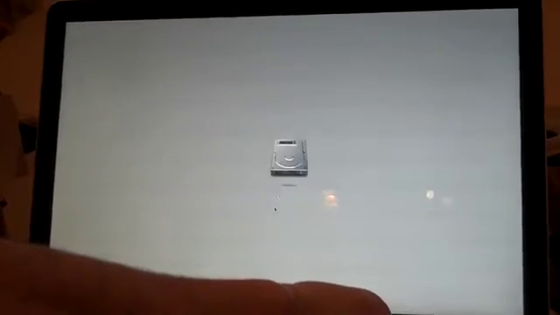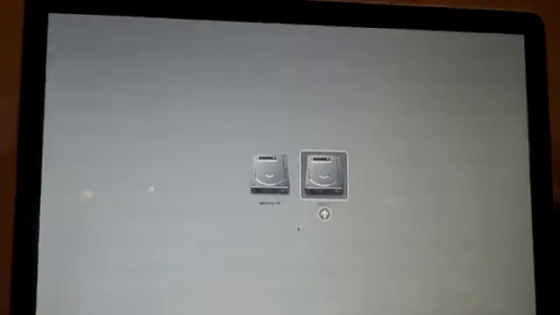This is a follow-up video I made for the Windows 7 beta on the MacBook Pro unibody. This is the 4 gig of RAM model, so it's got all the high-end stuff on it. You can see the boot menu here. You can boot right into Windows.